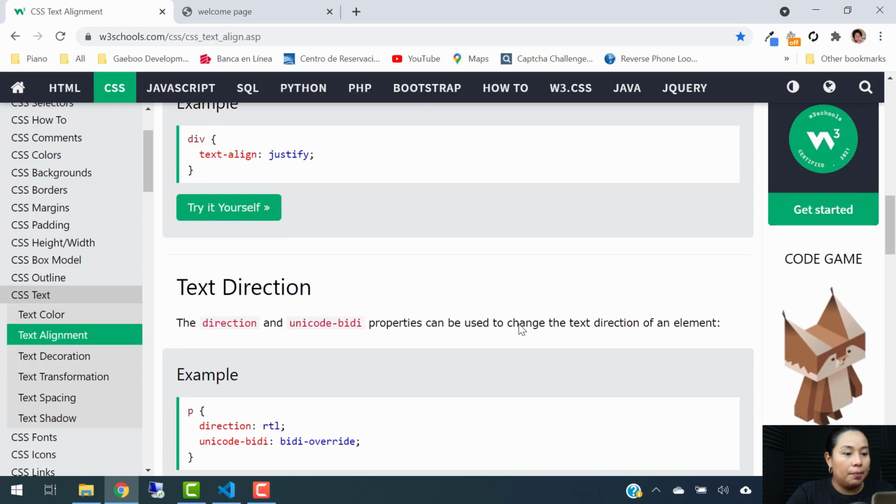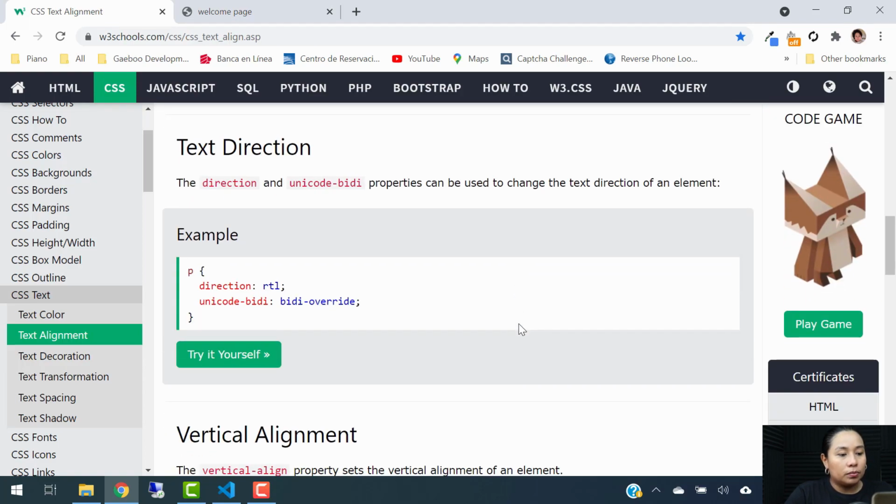Now, there is another thing that you can do here when it comes to aligning the text, and that is to give your text a direction. Okay, there are two properties that you can use to do this. One is called direction, and the other one is called Unicode BIDI. They can be used to change the text direction of any element. So let's go ahead and try both of them out.